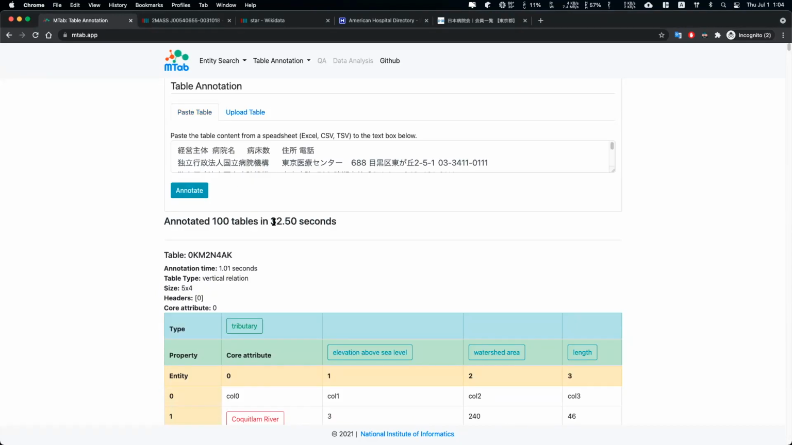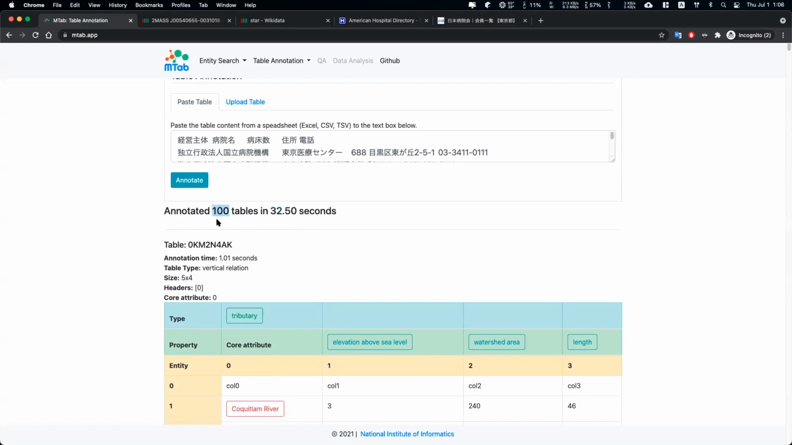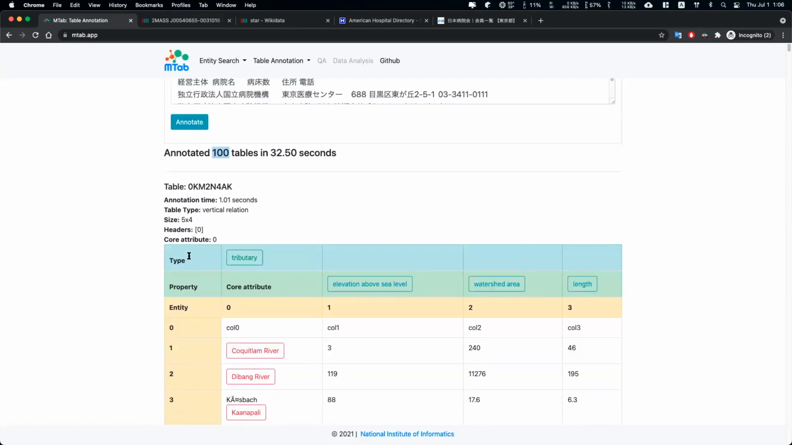Okay, after 32 seconds, we got the annotation for the first 100 tables in the Round 2 dataset. And this is the annotation results.